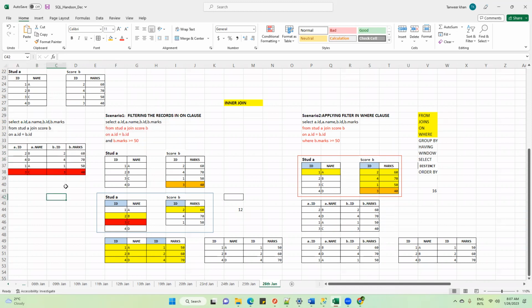Then my principal said, Tanvir, why are you displaying this student C? He has failed because he has scored marks less than 50. I'm not interested in the failed student's record, so please don't display that. Then I said, okay, fine. Then I wrote this query. Here I'm filtering out the records where marks is greater than or equal to 50. That's why in the on clause, you can see I have written this condition, right?